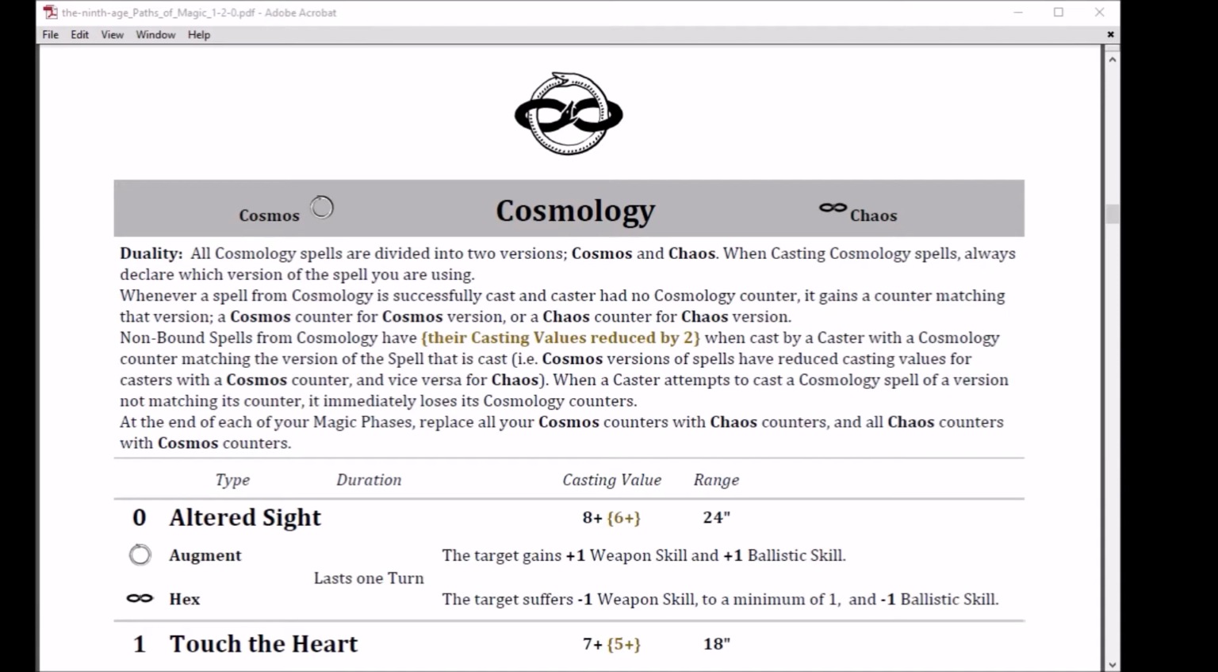This path is available to the Dread Elves, the Highborn Elves, the Sylvan Elves, Undying Dynasties, and Vampire Covenant. Now this path is very different from all of the other ones in that it basically has double the spells, because you can cast it in two different ways depending on if you want to go with Cosmos or with Chaos. Augments or hexes, basically. And it's basically full of augments and hexes.